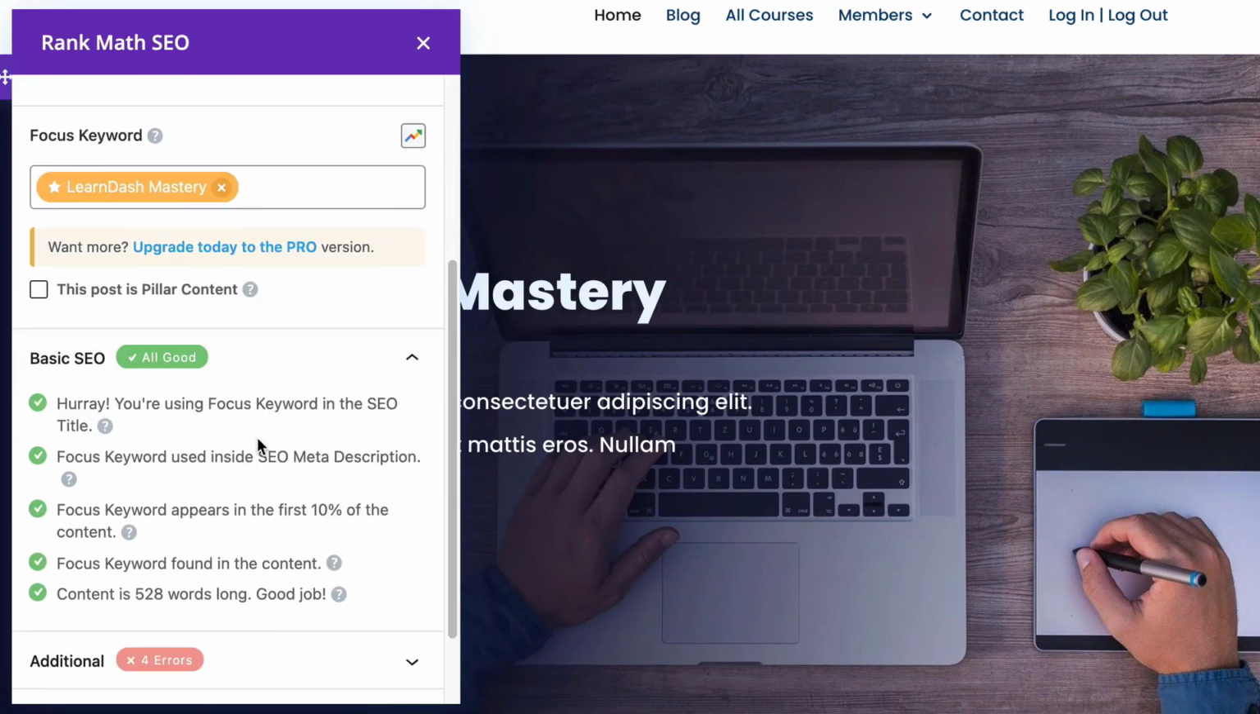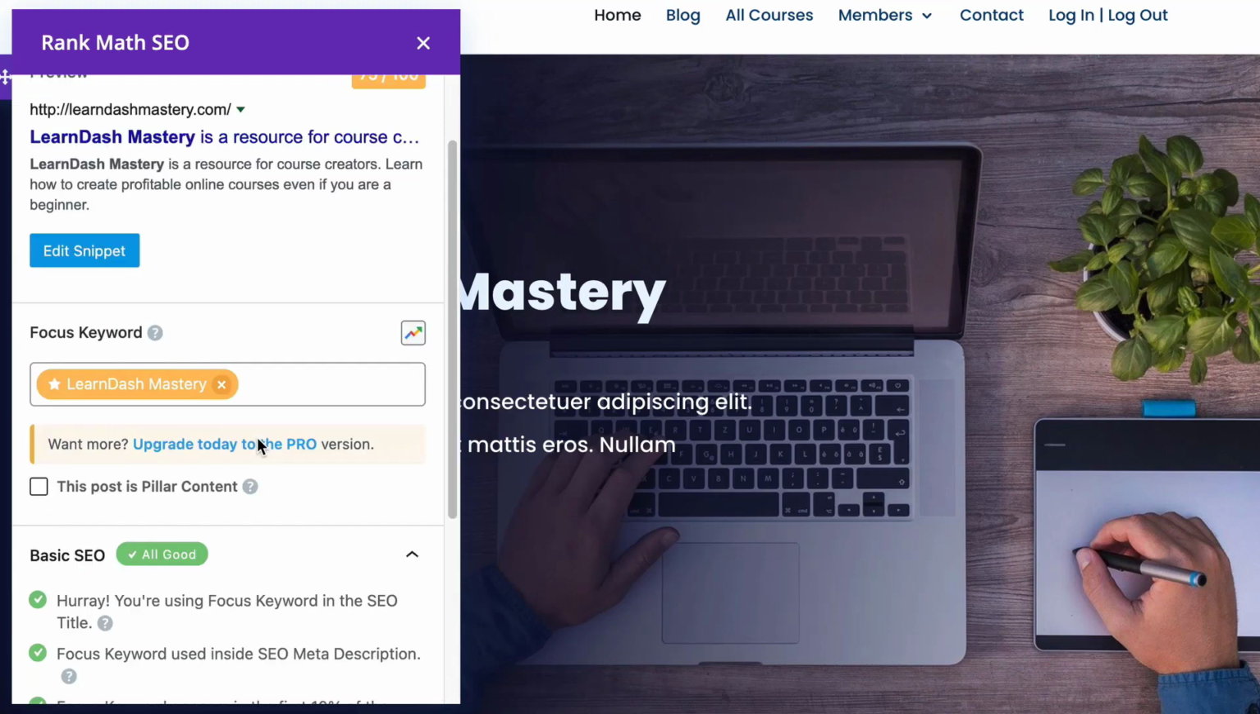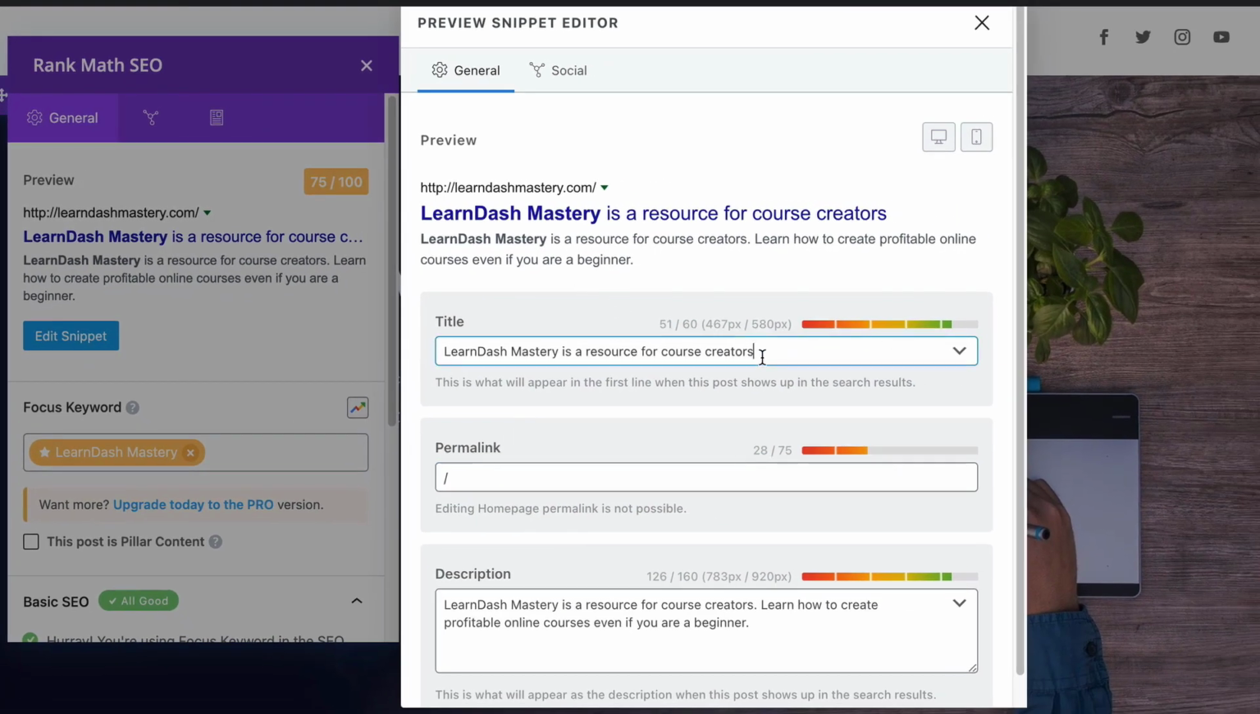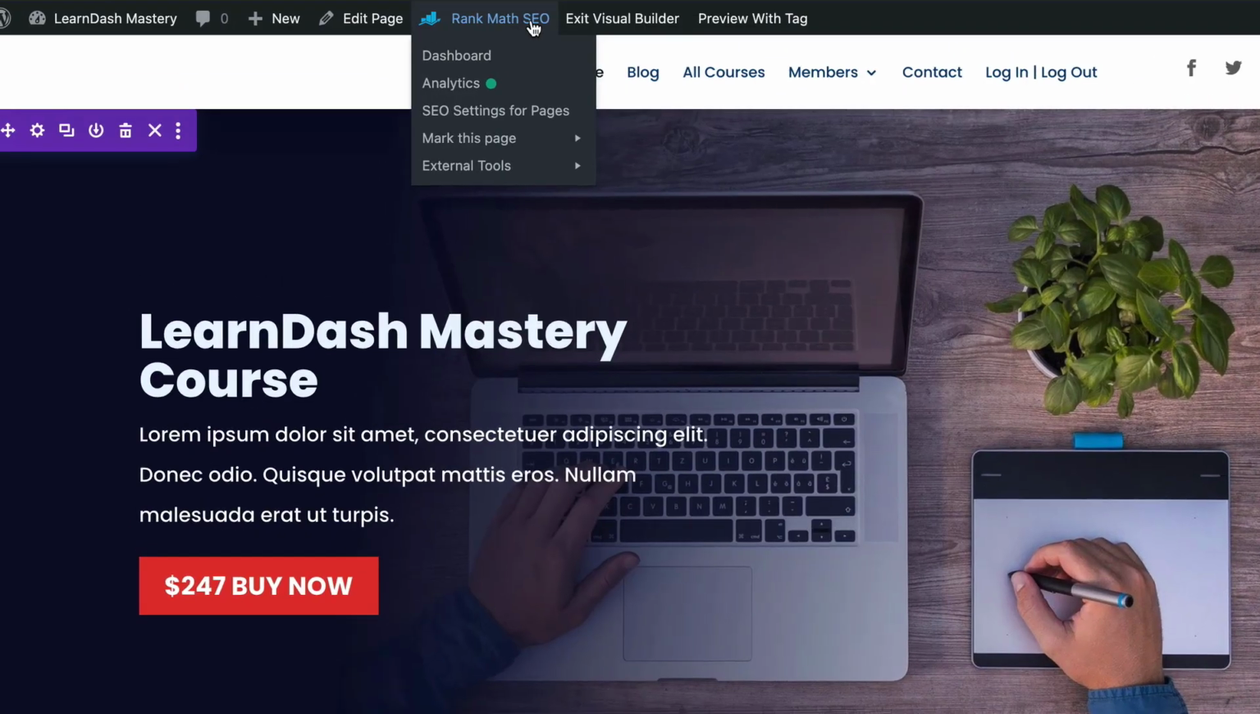Rank Math is very powerful because it has more features than Yoast SEO. I'm sure most of you know Yoast. So Rank Math has way more features and is also free.